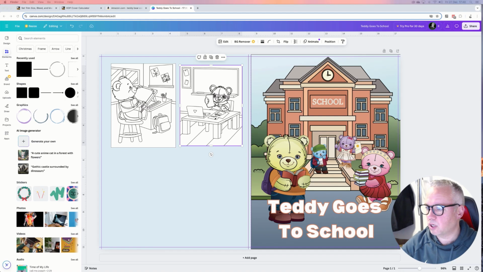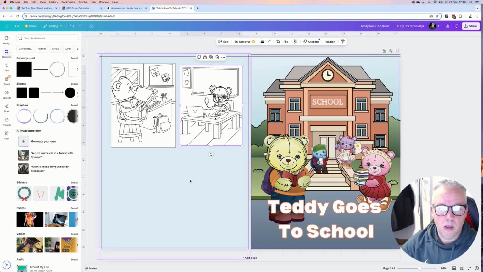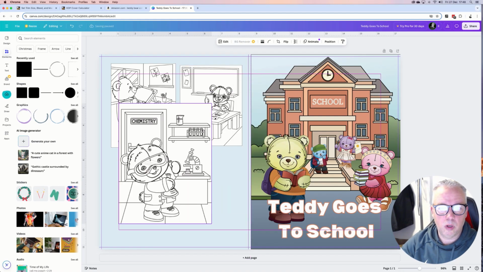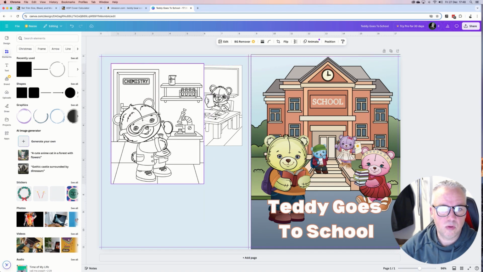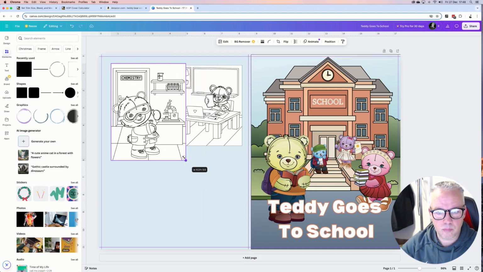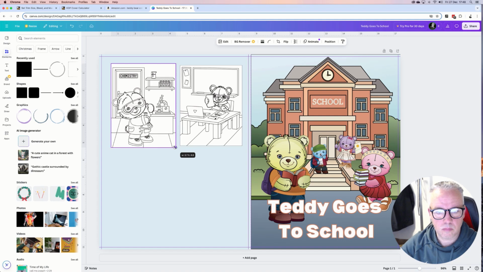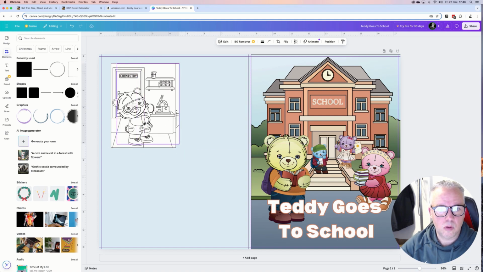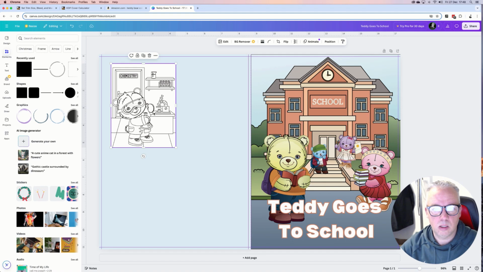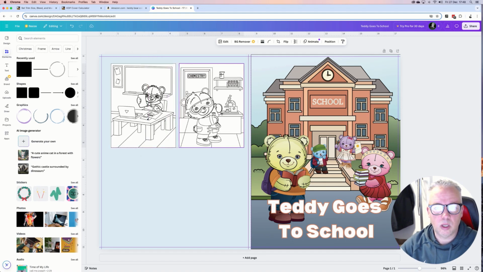That one, chemistry. And what I'll also do is I'll try and get them all the same size first and foremost. So they're all on top of one another. So that should be them all the same size. What I can now do is drag them out and they will align.